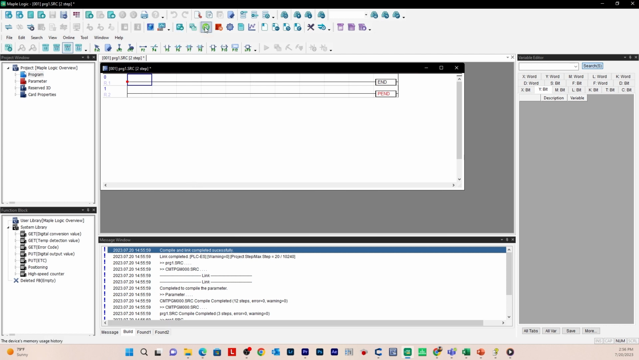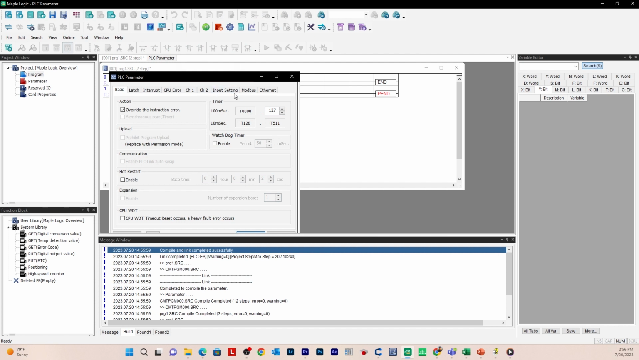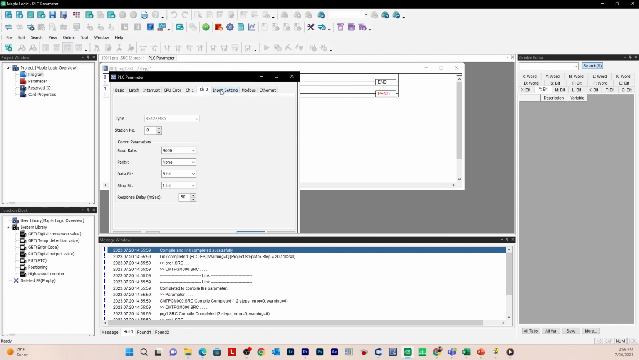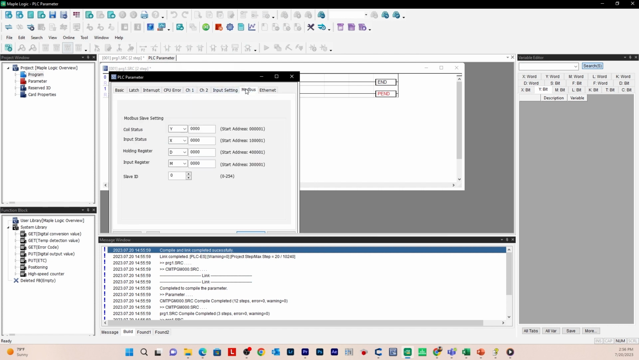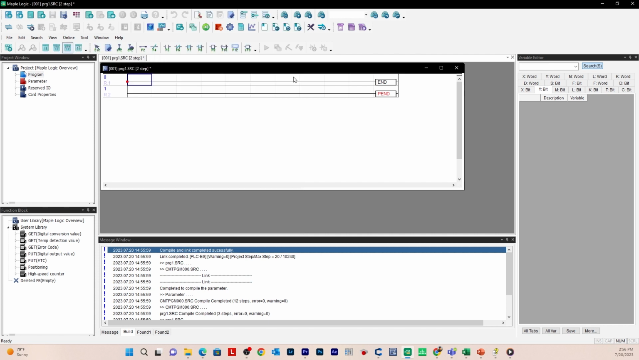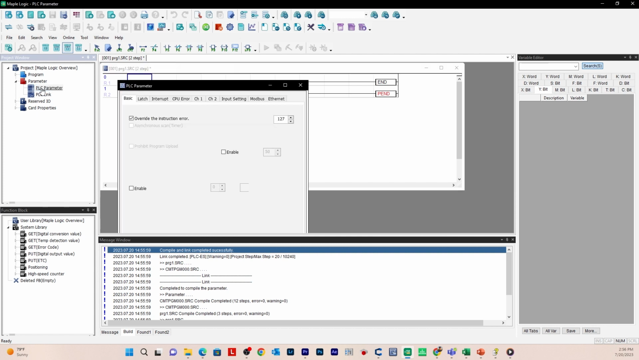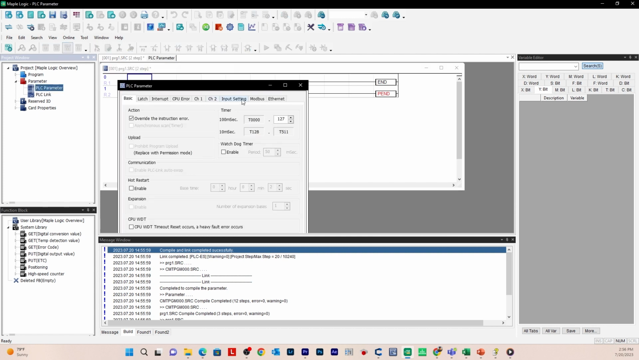Cross-reference provides an overview of the use of the addresses within the MapleLogic user program. And PLC parameter opens the PLC parameter setting window. Here is where you can edit your channels as well. You can do Modbus here as well. You can also access that by drop-down Parameter, then PLC Parameter, and double click. It opens this window as well.